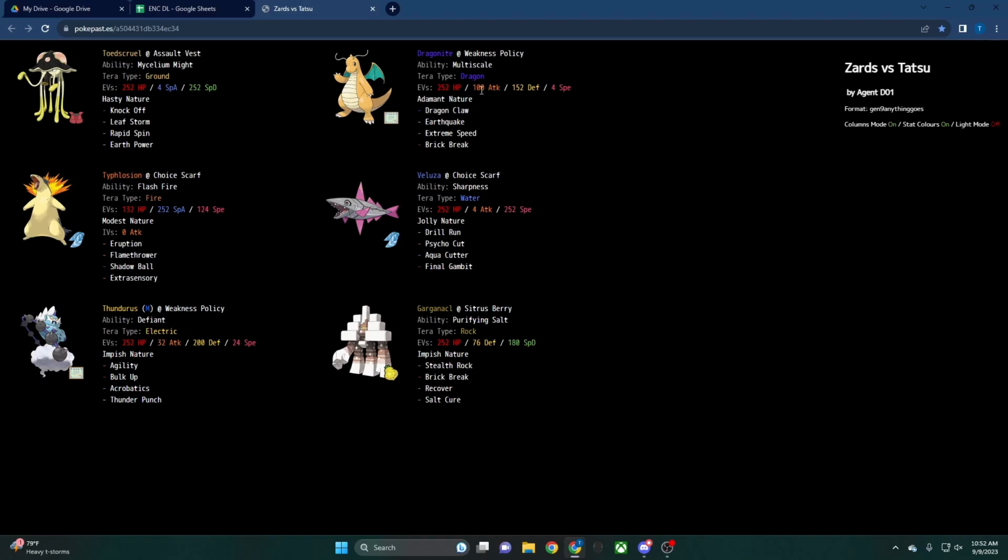Adamant Nature, obviously. Multiscale, obviously. Dragon Claw, Earthquake, Extreme Speed, Brick Break. Essentially, I just want as much coverage as possible. Brick Break to stop potential screens. Even with no boost from Weakness Policy, I can OHKO Chi-Yu. I have a 50-50 shot of killing Gudra with Dragon Claw. I flat out OHKO a potential Tatsugiri.